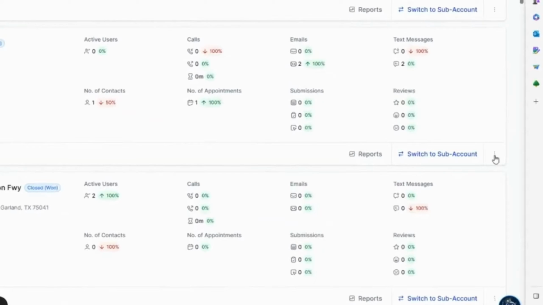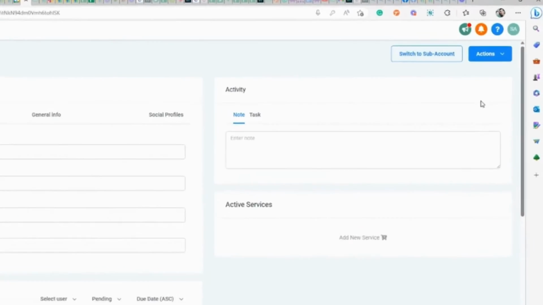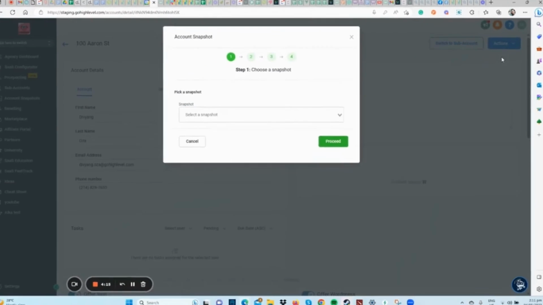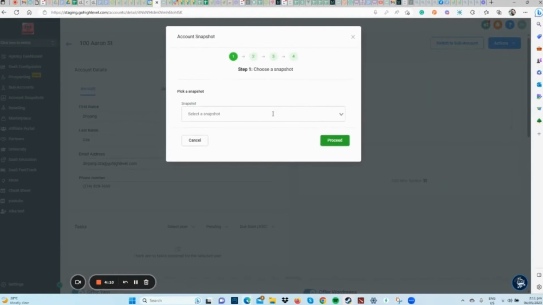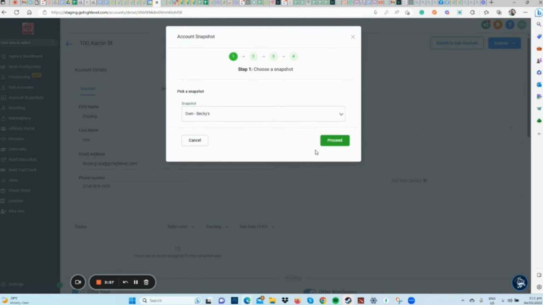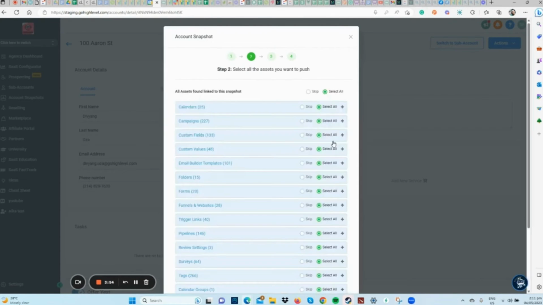Look for the three dots, click on them, then select Manage Client. On the top right, you'll see the Actions button. Click on that, and you'll find the option to load snapshot. Upon clicking Load Snapshot, a dialog box appears, asking you to choose the snapshot you want to load onto the sub-account. Let's pick this snapshot for our demonstration.